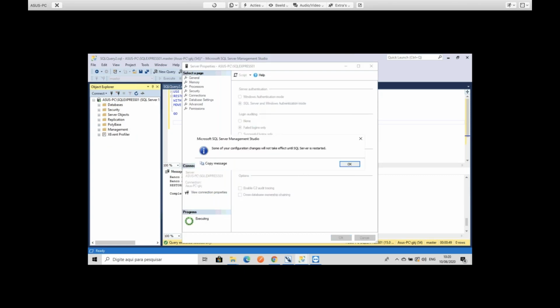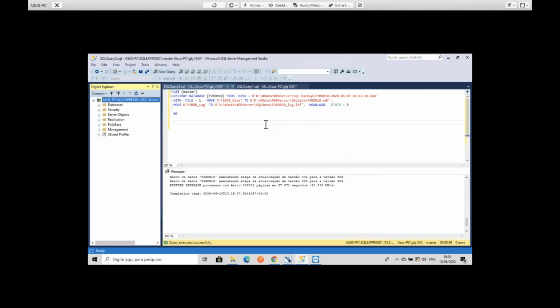Okay, and I just say, normally we need to stop and start SQL Server, but I'm first going to do some other adaptations. So over here I'm going to clean up my users and my security.